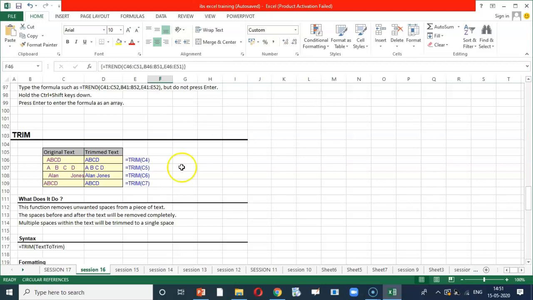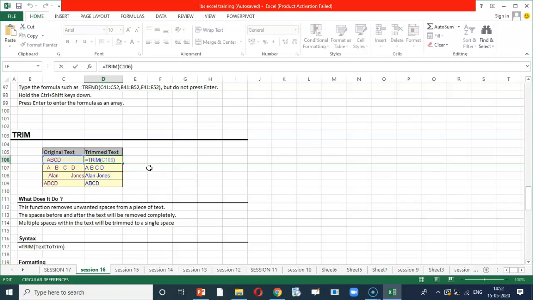So as discussed, we can also use the trim function to remove unnecessary spaces. Given in the example C106, I have A, B, C, D. So if you observe, there is a space before A. When I use the formula is equal to trim, open brackets, click on the cell range, that is C106, and close bracket and enter. So if you observe, the space before A has been removed.